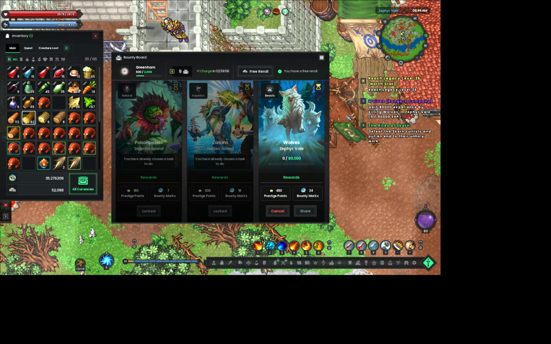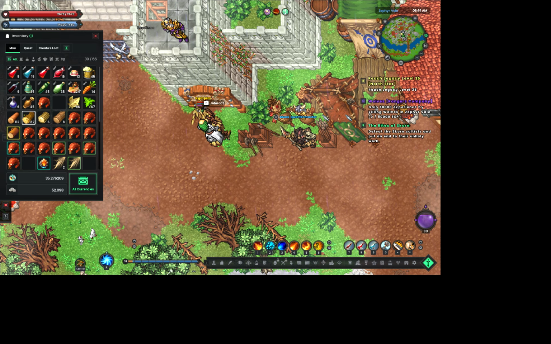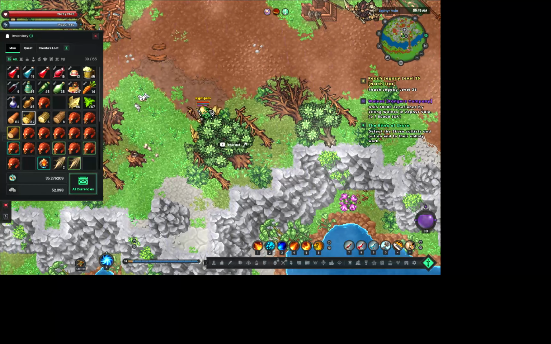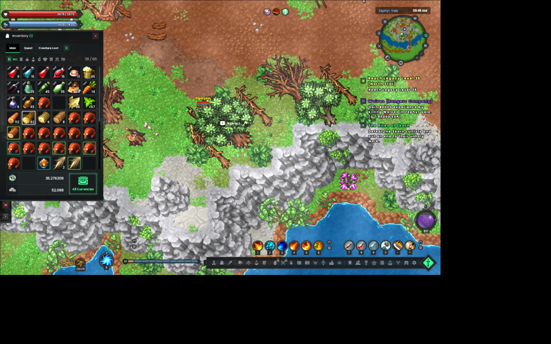So I'll go spend the rest of the afternoon working on that, chopping some trees down, maybe mine some ore, and that's going to be it for the update.